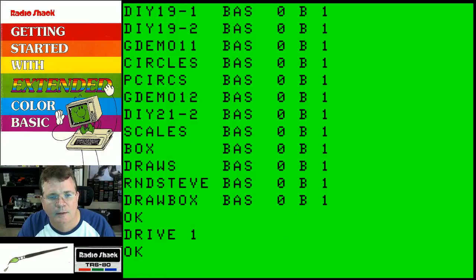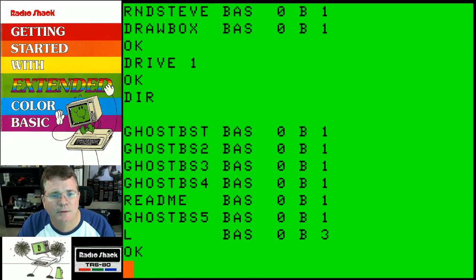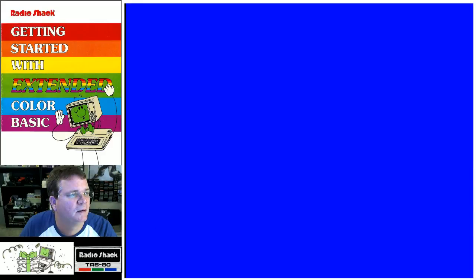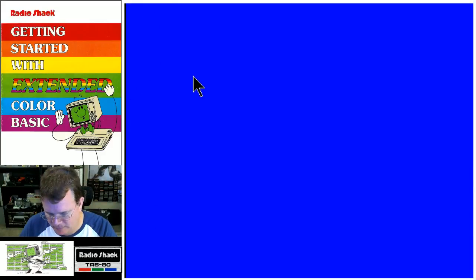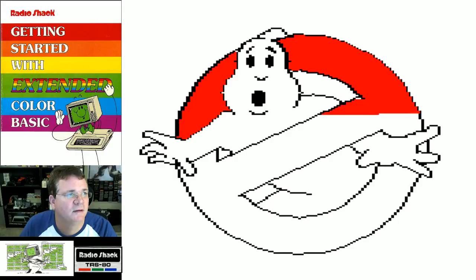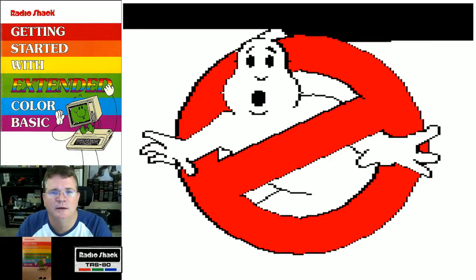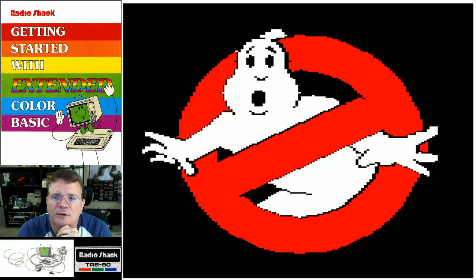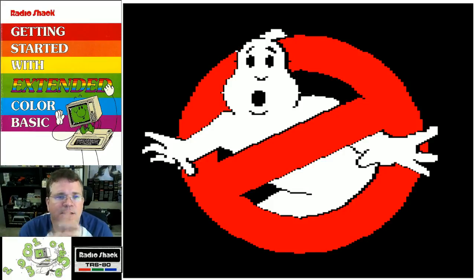Okay. Let's run the original Ghostbusters and let's just run Ghost BST. And I'm going to have to change this back to composite screen. And I'm going to hit enter. That's how we get our artifacts. And here it is. So here's your red and blues. Looks very nice. This is the Ghostbusters logo. It's just cool. It's just plain old cool. That's all I can say about it.